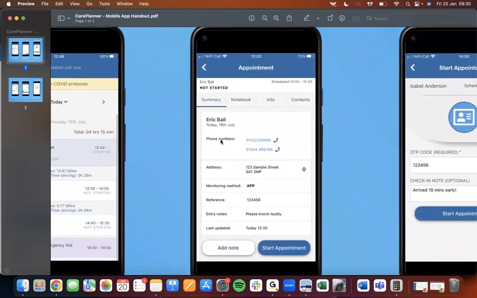Okay. And with the categories of information, there's a few examples showing on here. Got contact details, address, call monitoring method, a key safe number, entry notes, and when the appointment was last updated by an administrator. But I might also see on this screen things like tasks, medication, birthday information, appointment notes. All of that could be shown on here as well.